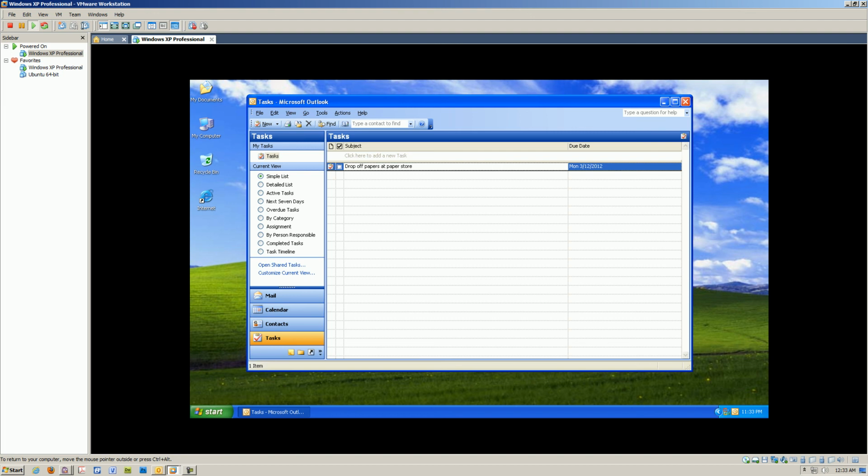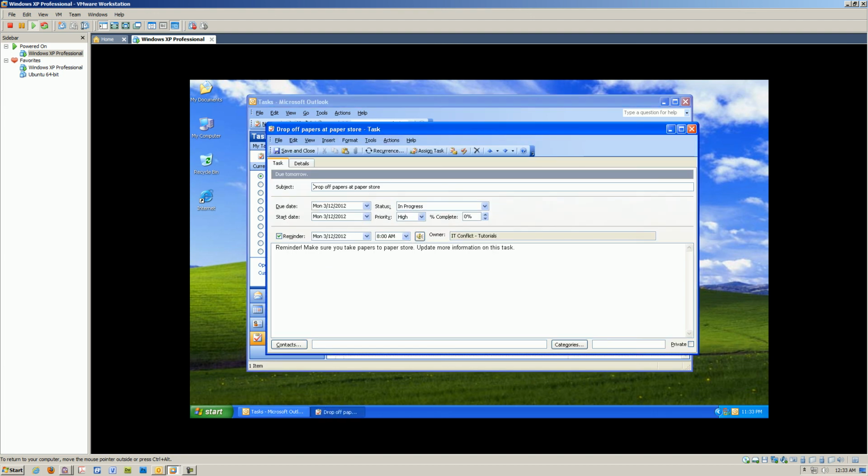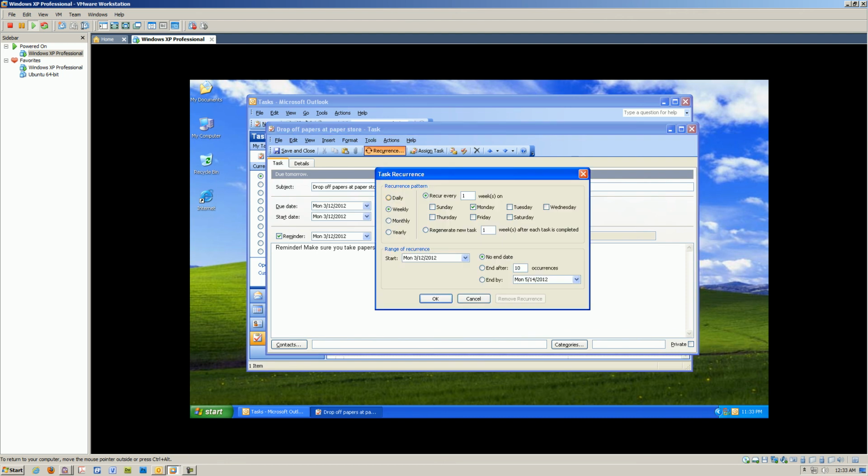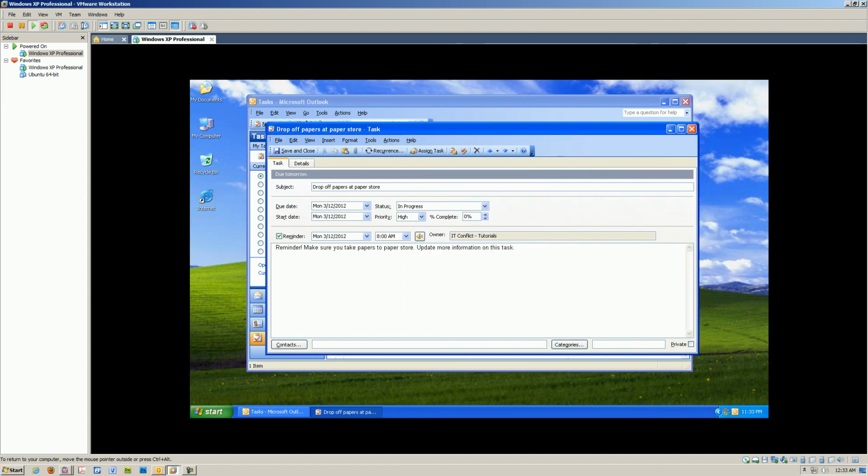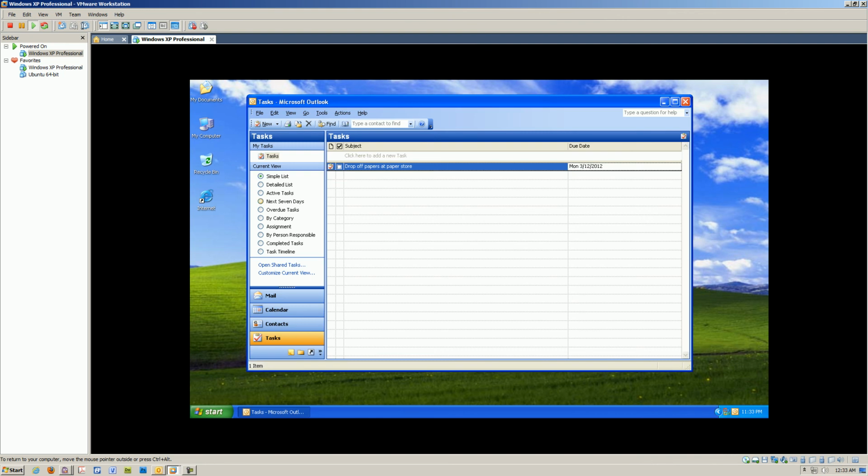Cool thing I forgot to mention, I almost did not go over this, you can also set whether this is a recurring task, how often I want this task to happen, if it's something that happens daily, weekly, monthly, yearly, whatever, this is where I would set the task recurrence. I'm going to go ahead and cancel this because this is not a recurring task, and just save and close. So I've already dropped off the papers. I want to mark this task as completed.